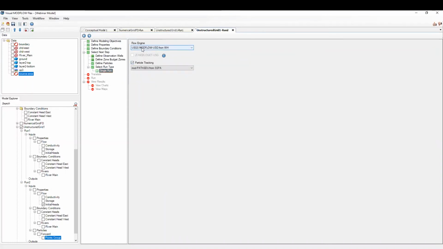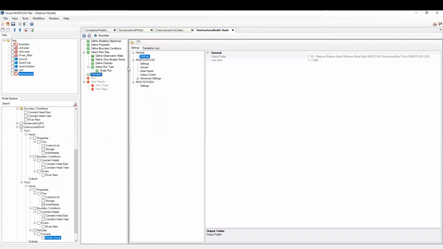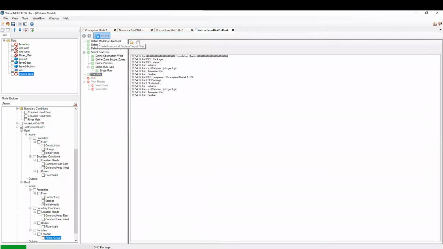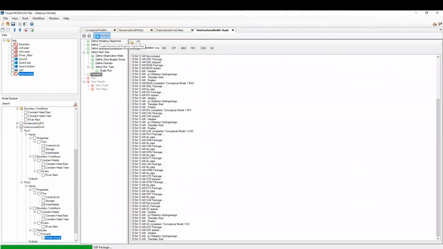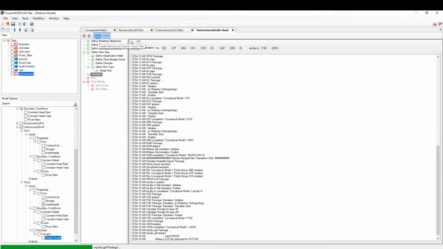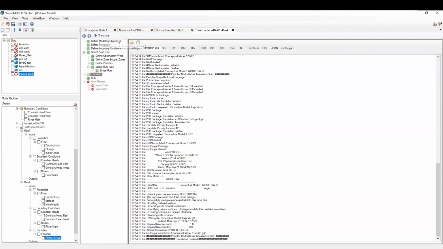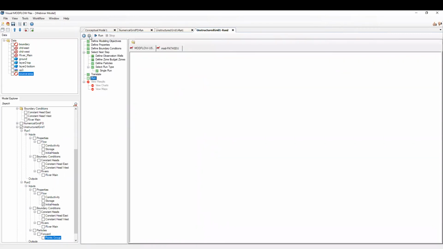Select USG MODFLOW and MODPATH. And if we move to the next step, I'm not going to fiddle with any of the settings for this. So let's just translate this. Okay. Once it's translated, then we can move to the next stage and run the model. So let's just run it.